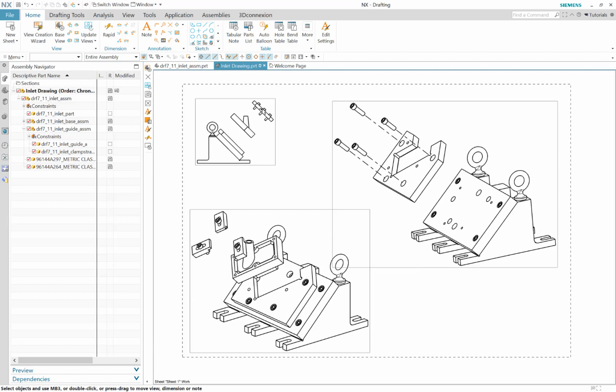So that's the basics of using exploded views in the assembly and then bringing those into your drawing. I hope it was helpful. Thank you very much for your time.